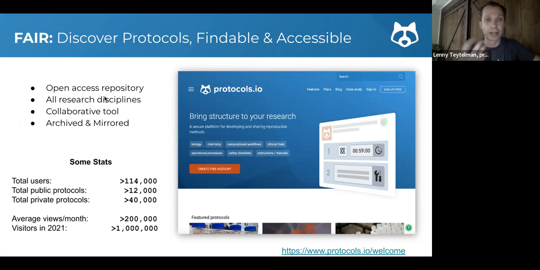So there is an open access public site of protocols.io that lets you get credit for your research methods and makes it easier to publish. And that's completely open access. It's free to read, free to publish, CC BY license. So that's the open access repository with over 12,000 public protocols since we launched in 2014.